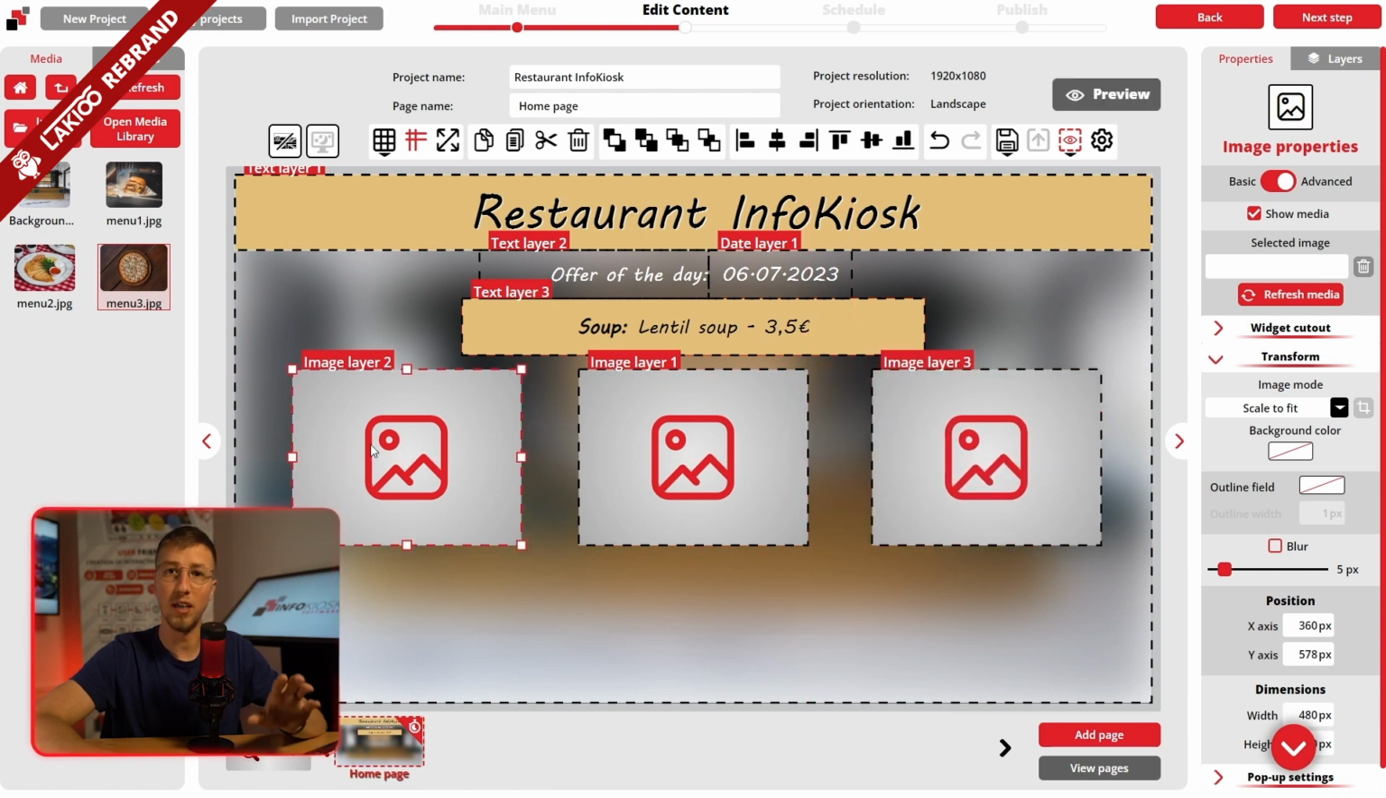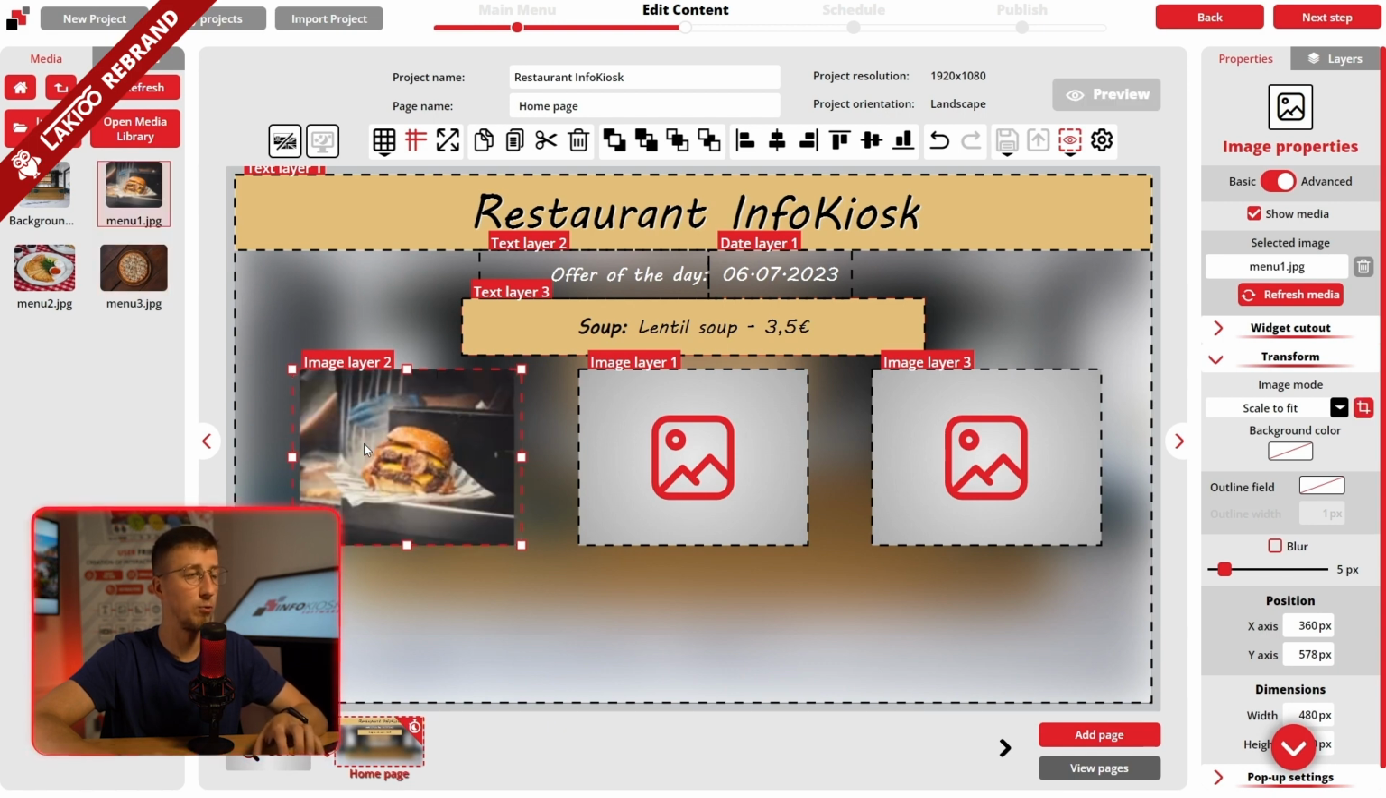And now, how do I insert an image into this widget? I drag and drop the image to the marked active widget from the media library where I have prepared photos. I see that it doesn't fit correctly in the widget, so here in the widget properties, in the transform tab, in the image mode, I select from the options I want. In my case, I need to scale, fill and crop. I click and the image is placed nicely.